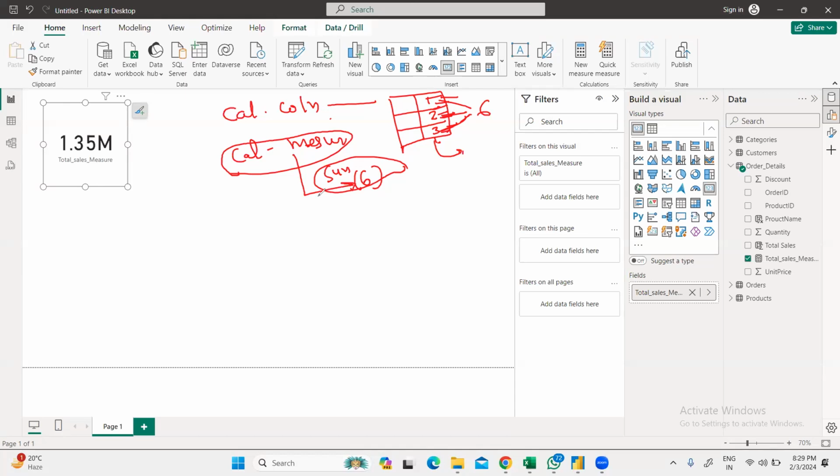So we just create one measure, which is sum. Whenever it is updated in my table, it will directly sum up, and when we create a card visual, it will directly get updated. Got it? Yeah, I got it.